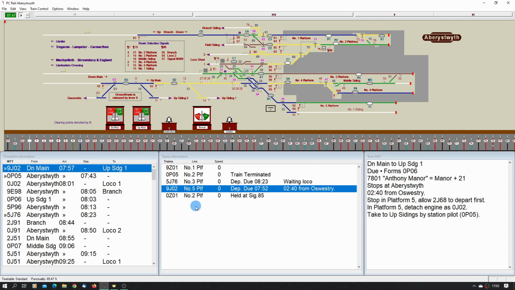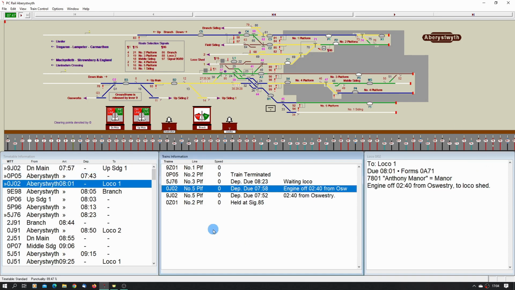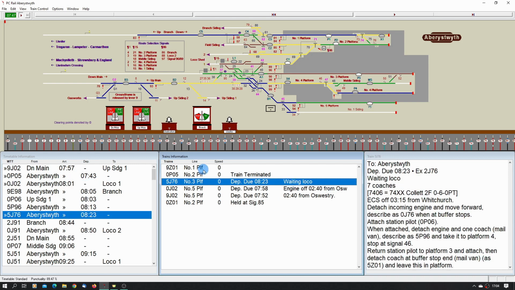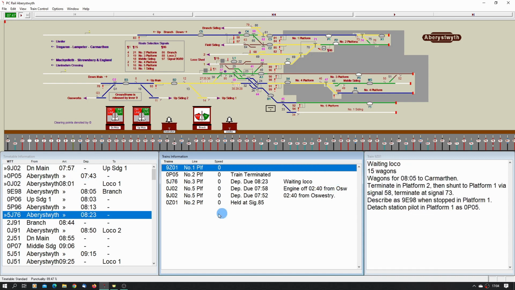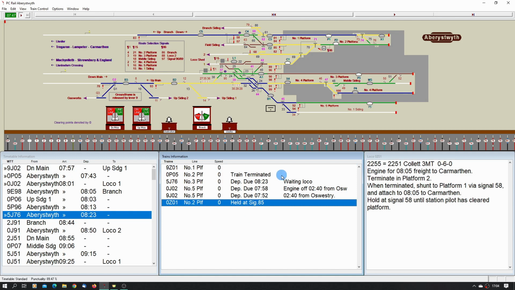Right, yeah, so it's showing us still as 9J02. I'm going to detach engine then. Uncouple loco and call it OJ02. Yeah, lots of things happening. Right, let's catch out that one.